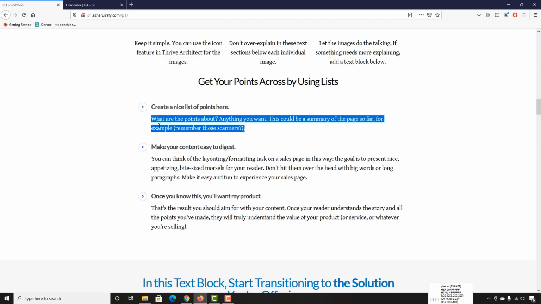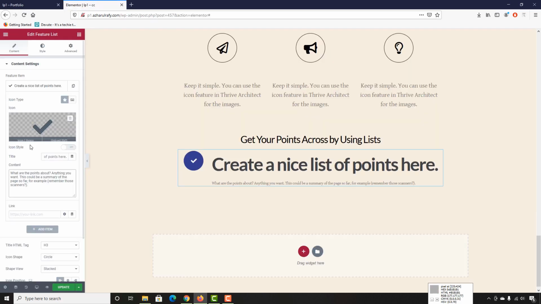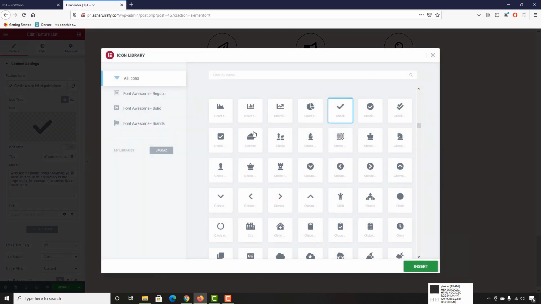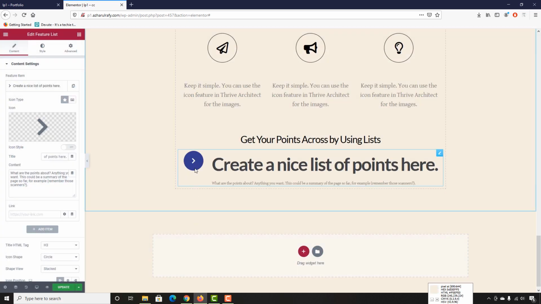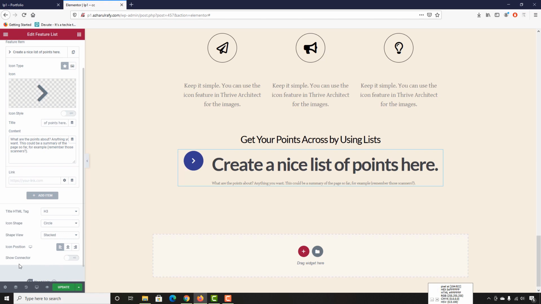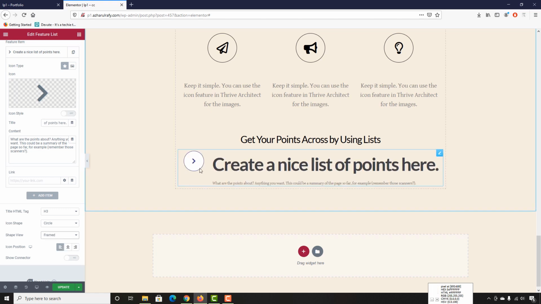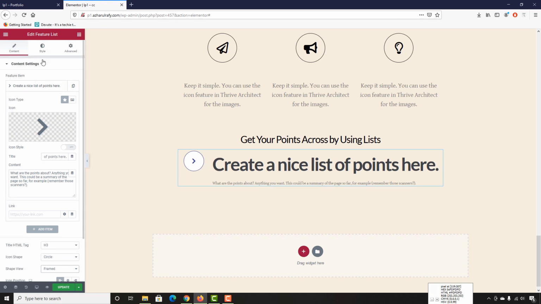Now I want to change the icon to this icon. Let me click here on icon library, and I think this one is the icon. Let me click on insert, and it is going to be updated. And if you take a look here, the icon shape, circle shape view, is going to be framed so that it is going to take the background, as you can see. And then what else can we do here? Nothing.